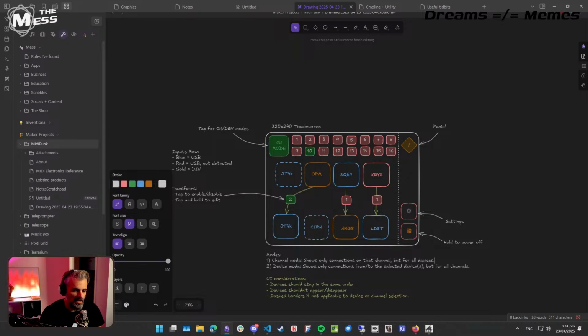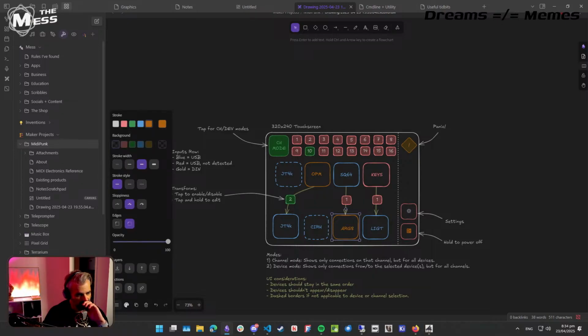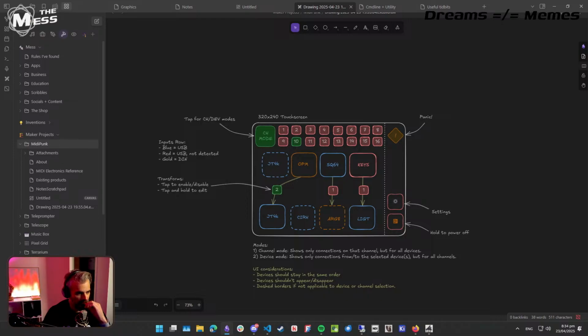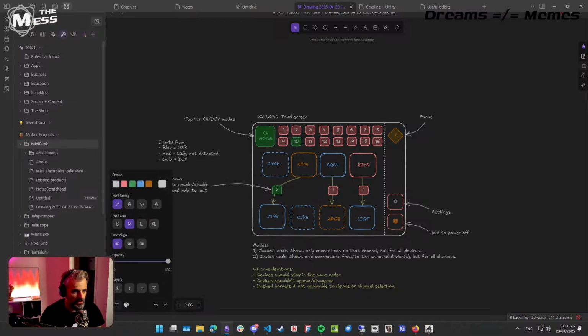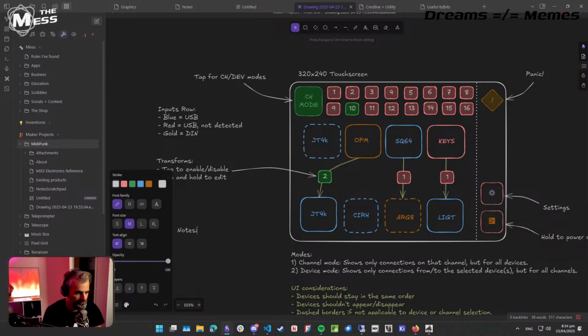And so even if maybe the SQ64 goes through a transform, but it's actually not on the same channel. So we can have some, I'll write some other notes, which might be, what is going on here? Jeepers creepers, man. Zoom in a bit. Okay, notes.